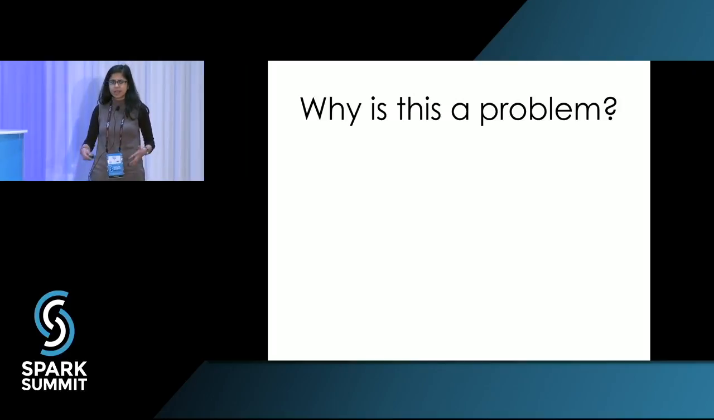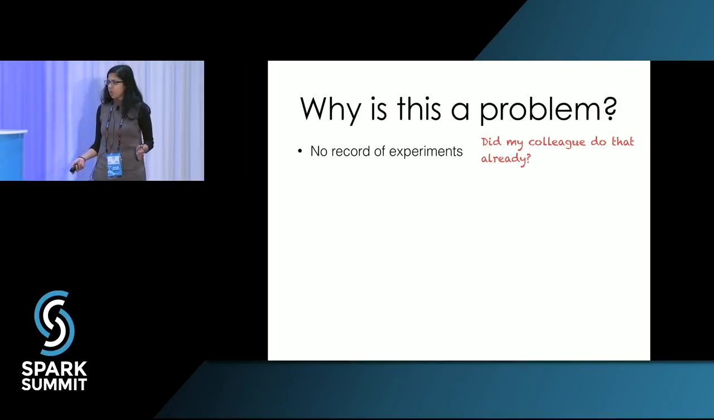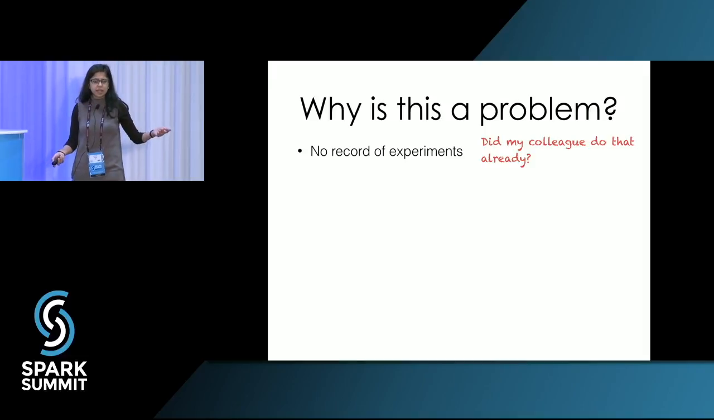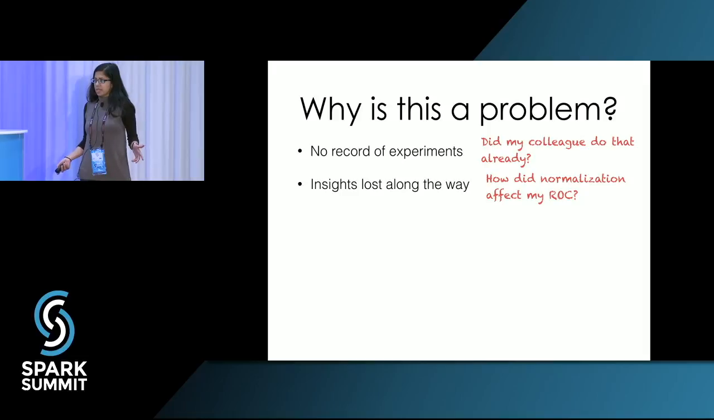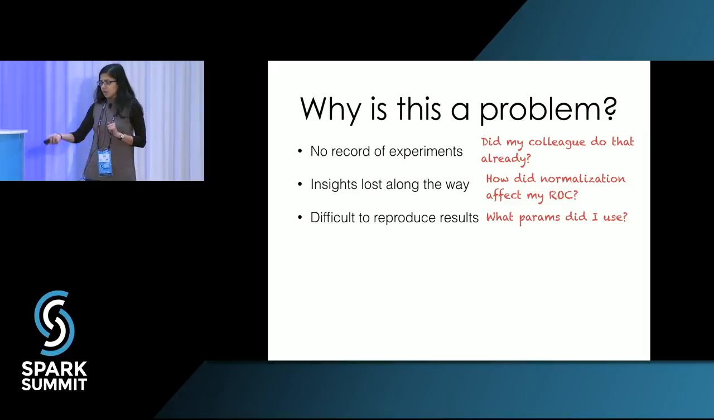And for a few reasons that I think will resonate with the people here. One is, if you don't have a record of experiments, you don't know if your colleague already did that. And I spent some time in a recent internship where I spent 2 weeks trying to recreate results that an ex-employee had already created, just because we didn't have enough data to reproduce that experiment. You also lose insights along the way. Every model teaches you something about the data. And most of us are not organized enough to keep little notes that say, OK, when I tried this, this happened. Of course, it's difficult to reproduce results, like I mentioned.